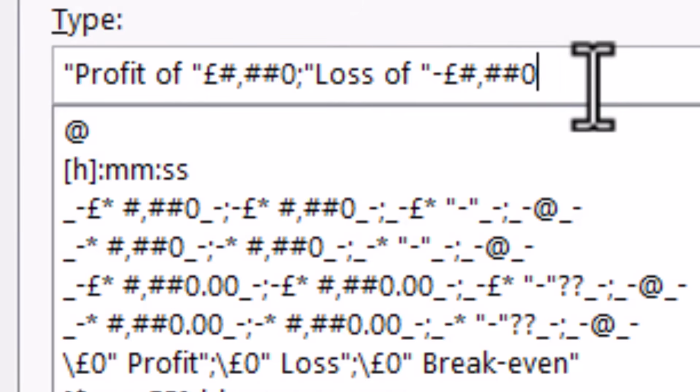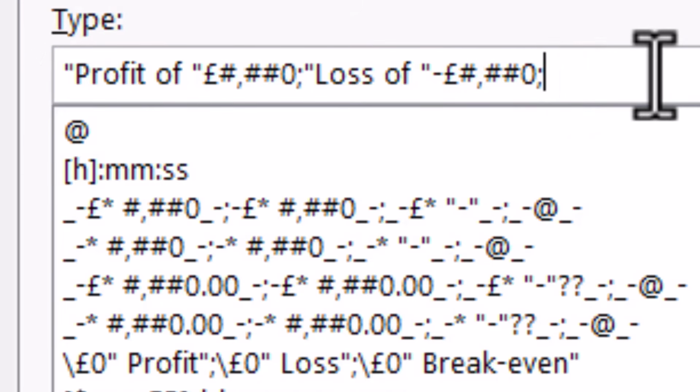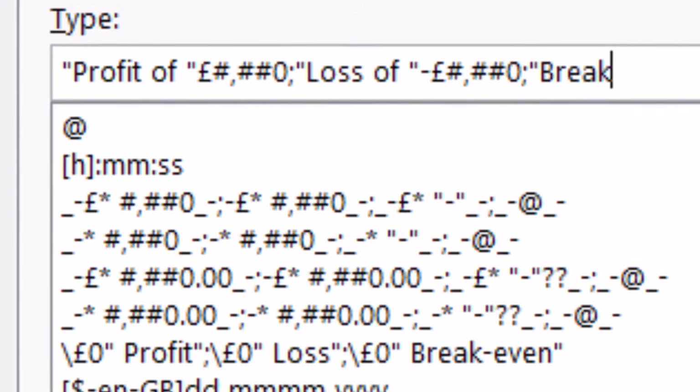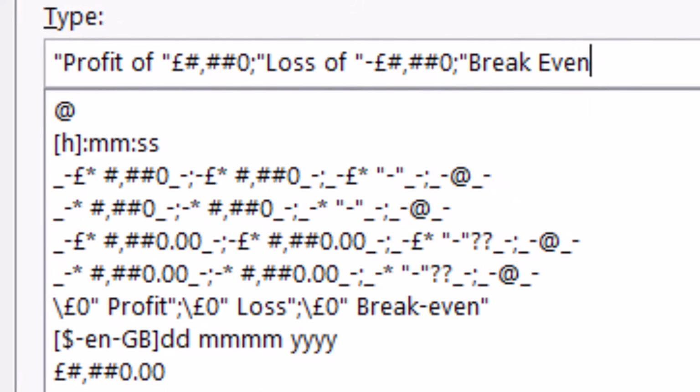Then I'm going to put another semicolon. And here I can specify the format for 0 results. So it's positive, negative, and then 0 results. So I'm going to say "break even". And I don't really need to show a number.